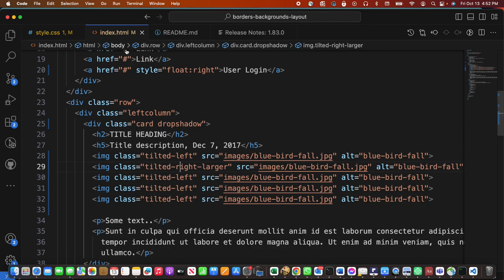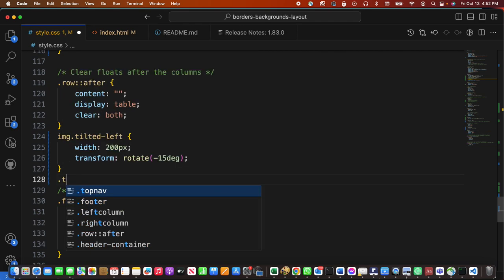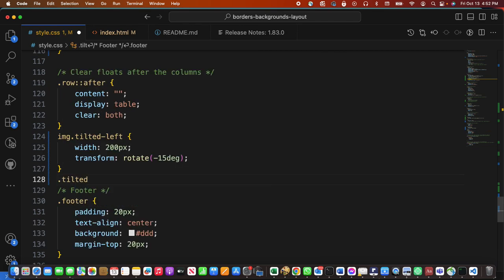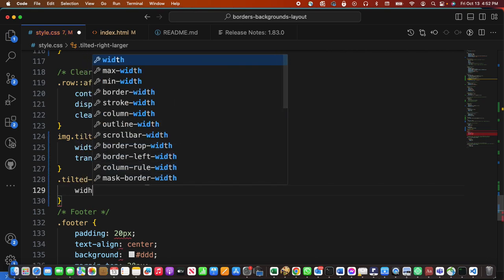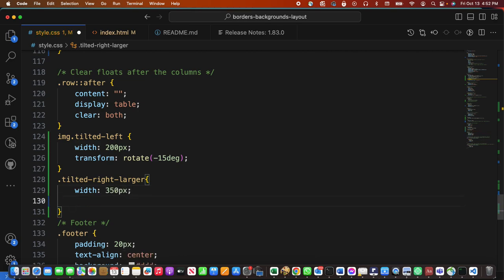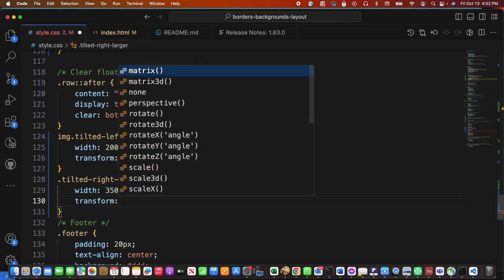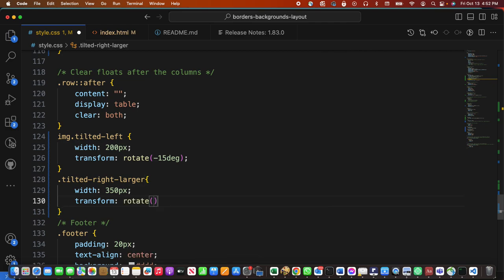So let's go back. Oops. Go back to our style. I'm going to type tilted right larger. I'm going to give a width of say 350 pixels and a transform with a rotate of maybe 2 degrees.